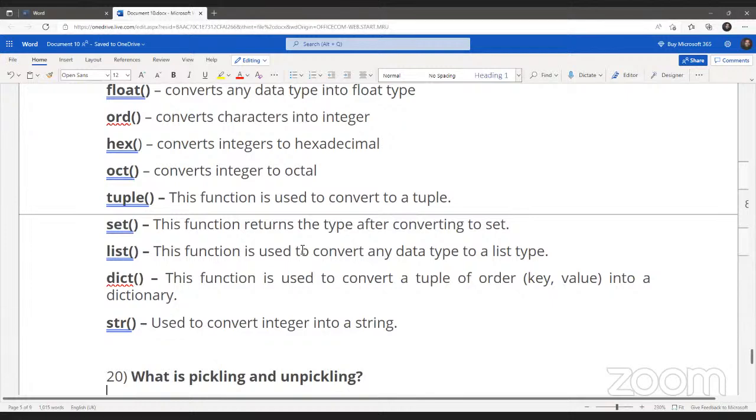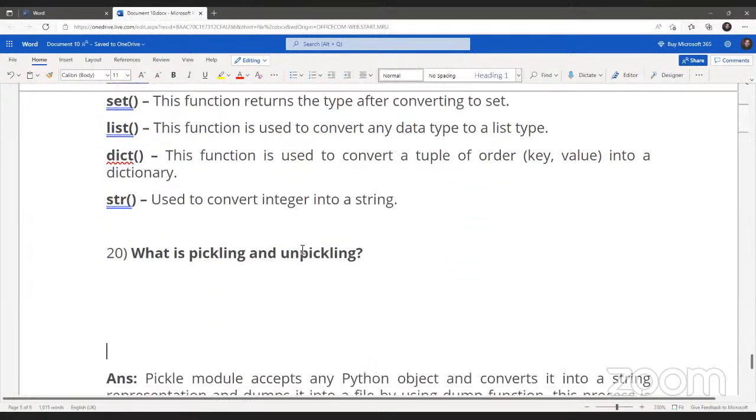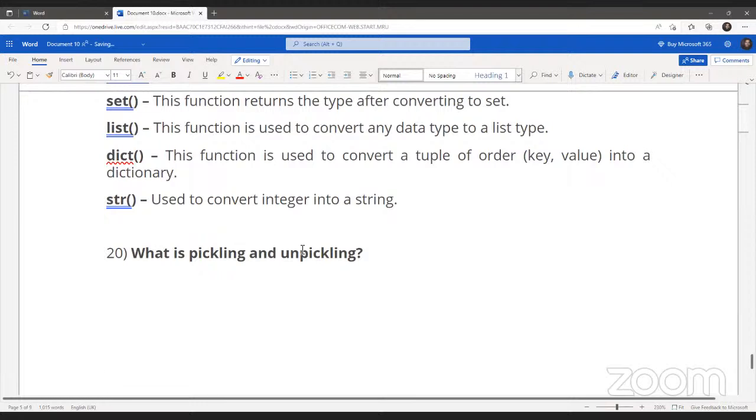So as we jump into the next question, what is pickling and unpickling? If anyone knows the answer, can ping me in the chat box, and we'll discuss the answer within a minute.